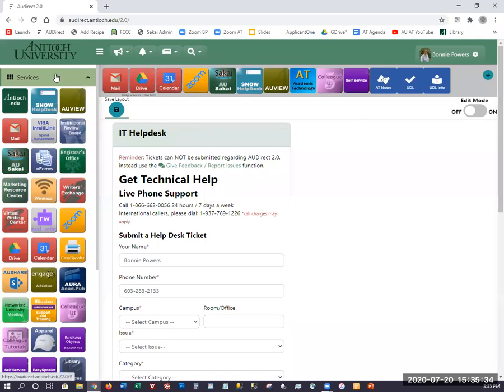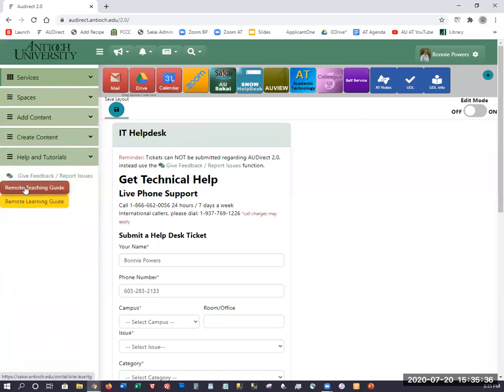And if your services are closed, right now, what's really popular is our remote teaching guide and our remote learning guide. These have all of our tutorials, they have our training schedule, they have all the things we're working with while we're working remotely during this sort of emergency time. So this is a good place to start.